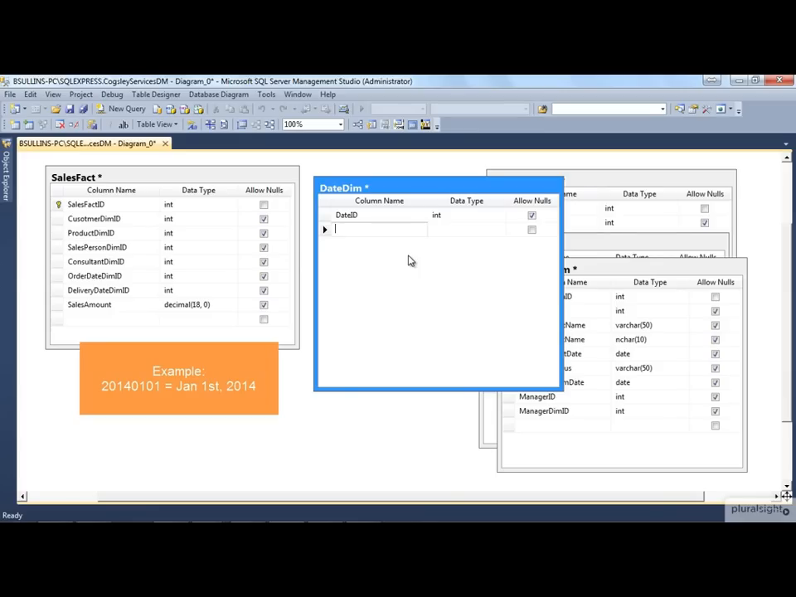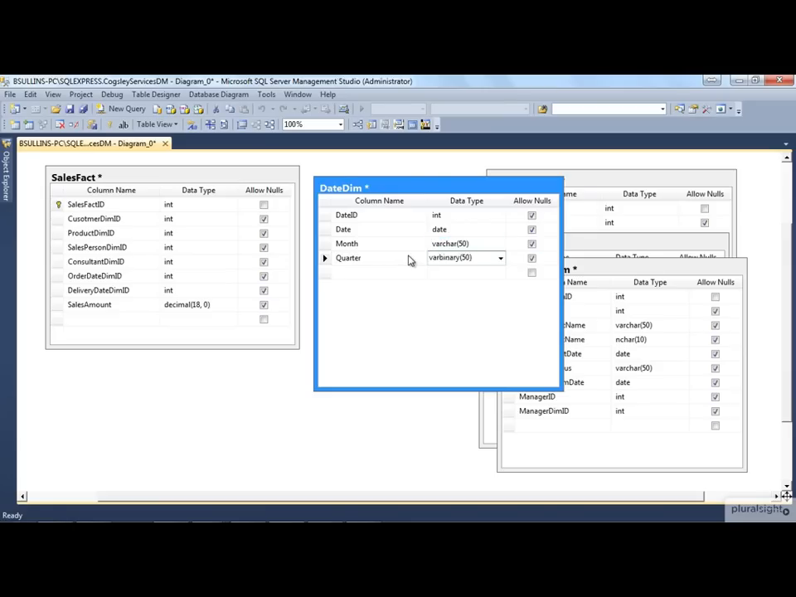So for example, 2014-01-01 would be January 1st of 2014. And you can use a format like that and very easily create joins across all your different database tables and all your facts that need dates. So that's kind of a common thing people do here. So for that, we'll have date ID, then we'll have the actual date, then we'll have maybe month, let's say, varchar, and quarter, varchar, we'll call that, year. This could be an int because it's a whole number.